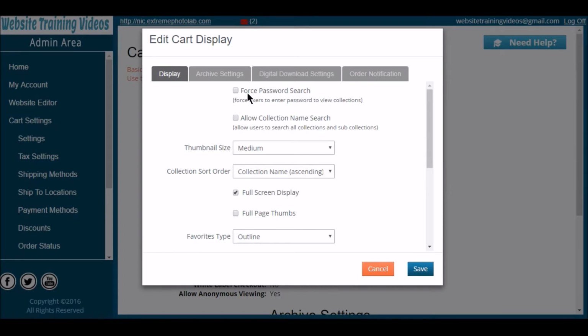Starting at the top, most of the items are self-explanatory, but we'll go through a few of them just to give you a hand. The thumbnail size is the size of the image that your viewer is going to look at when they're actually in your cart. Check out all those sizes and see which one you like best. The collection sort order is going to be the order that your events show on your website. You can have them ascending or descending, and by name or by date. You can check out what you like best once you have more than one event loaded up into your cart.